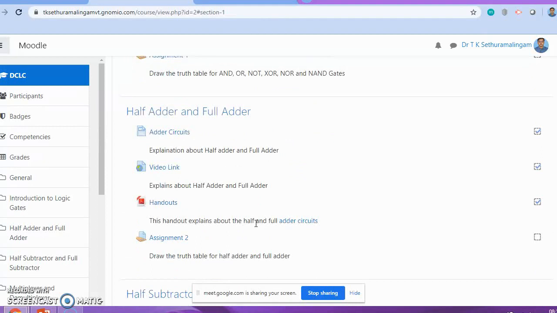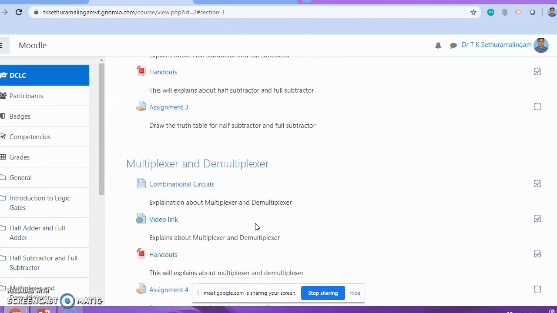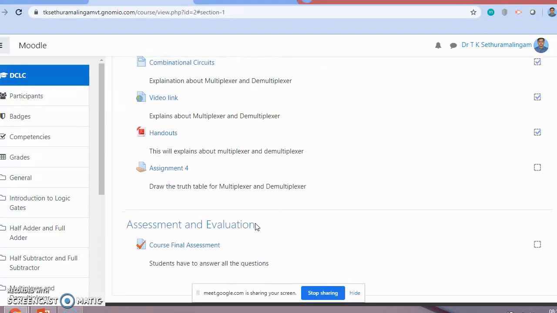Similarly, I have mentioned the 4 activities for each topic: a page, video link, handout and an assignment for half adder and full adder. Similarly, the same for half subtractor and full subtractor, and multiplexer and demultiplexer. So each topic will have 4 different activities: a page, web URL, handout and an assignment.